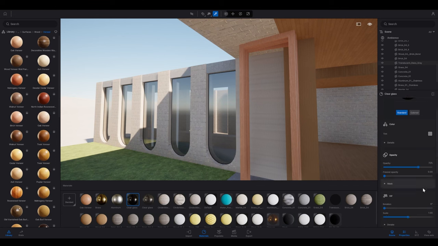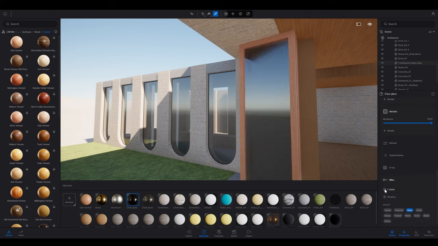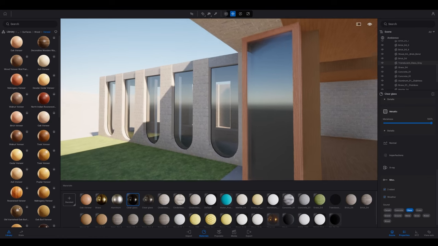Then I'm going to need to come down into the section down here, which has MISC for miscellaneous, and I'm going to turn on two-sided. Once we click that, we can see it turns on our glazing. And this is perfect for anything that's only got the one side of the material because you didn't make it into a solid in SketchUp. You can go ahead and turn on two-sided, and that'll make sure it's still seen from the other side and not totally invisible. Press escape to get out of that one.